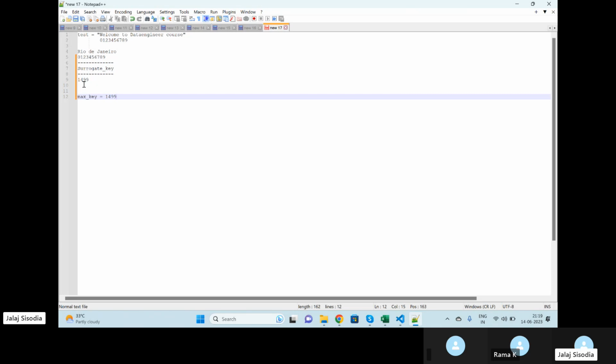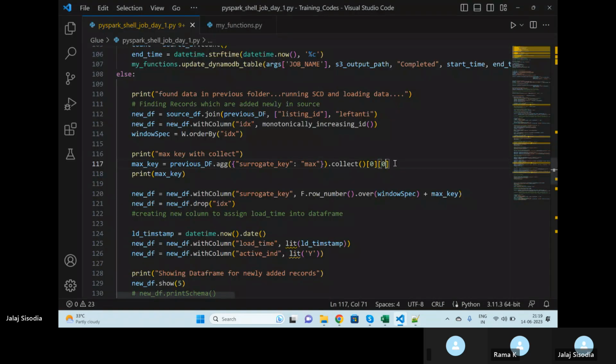And if I don't say collect, my max key will be a data frame. If I say collect, my max key will be an integer, 1499. So basically collect is helping you to pick the exact value in a simpler data format. Without collect, it's going to give you a data frame.